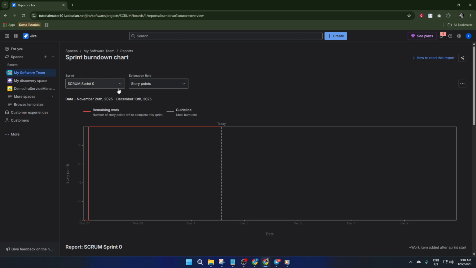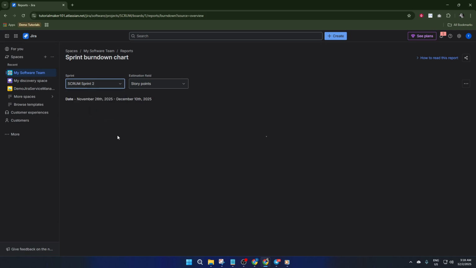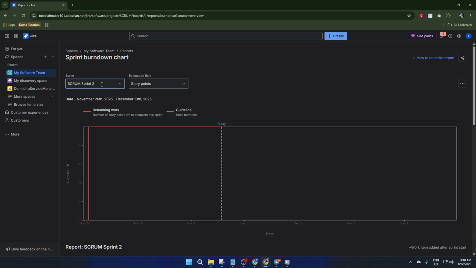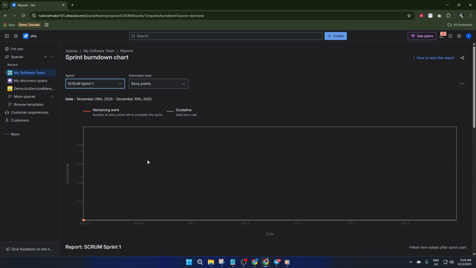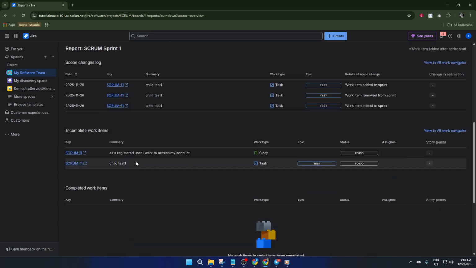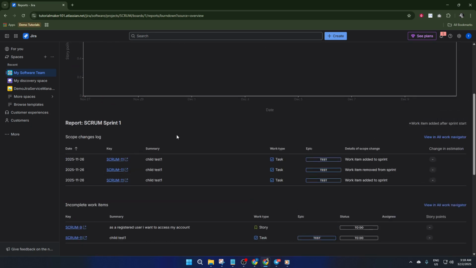Now you'll see an option to select the specific sprint you want to review. This is key if your project has run multiple sprints. Use the drop-down menu to choose the sprint you're interested in. It might take a second or two for the data to load, especially for longer or busier sprints, so don't worry if there's a slight pause here.